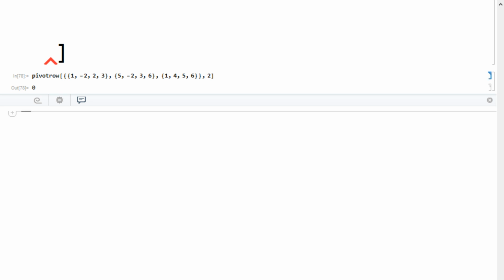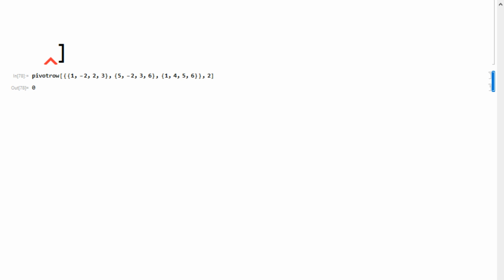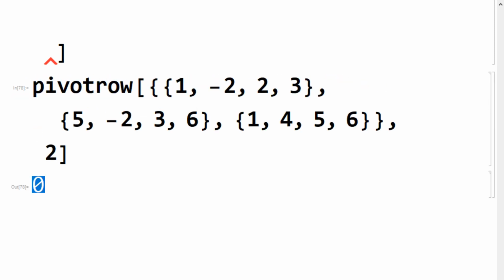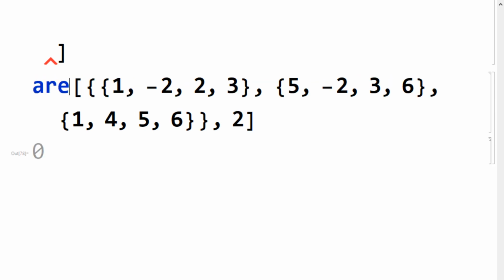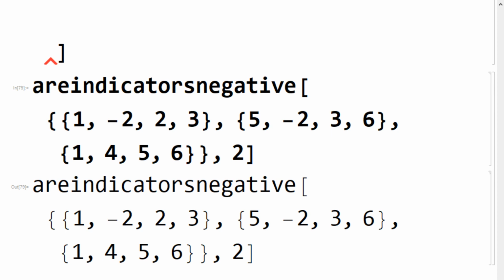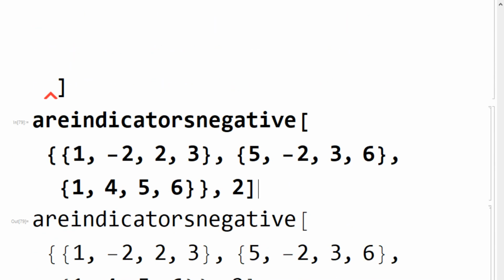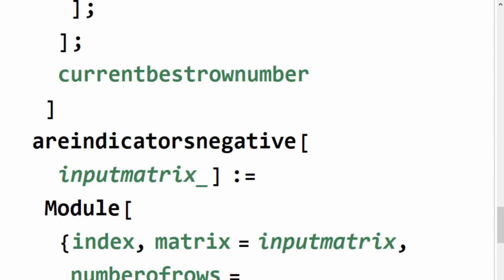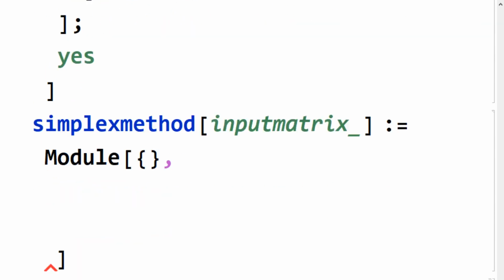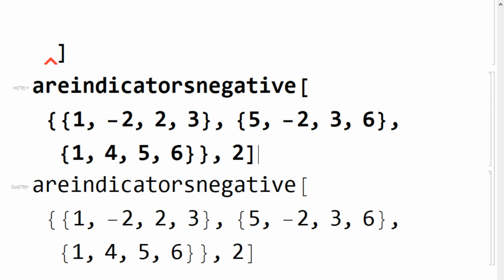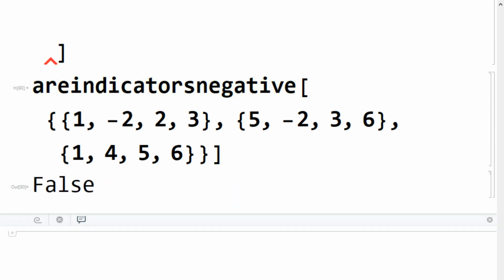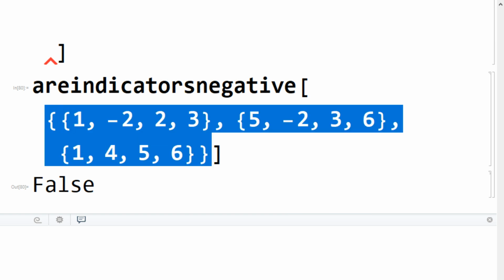So what happened here is we returned 0. Why did we return? Oh, we returned 0 because we typed it wrong. Our indicator's negative. It didn't know what to do. We gave it too many arguments because our indicator's negative takes in a matrix by itself, and we had a matrix comma a number. So we fed it this matrix.